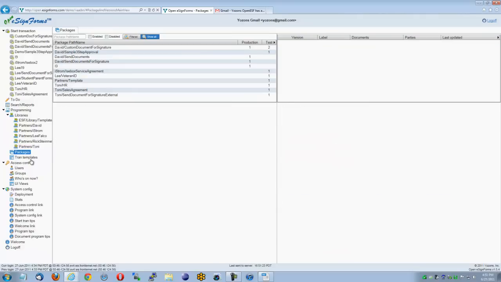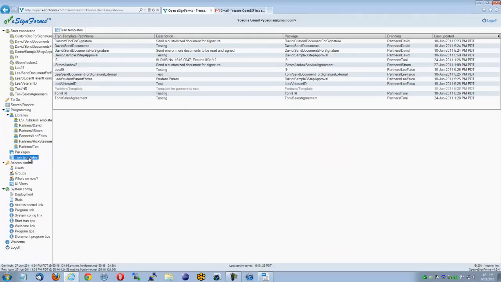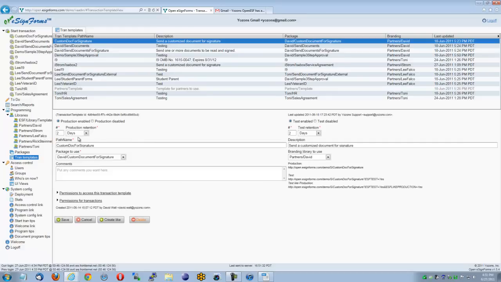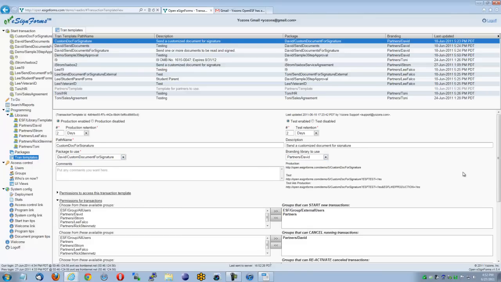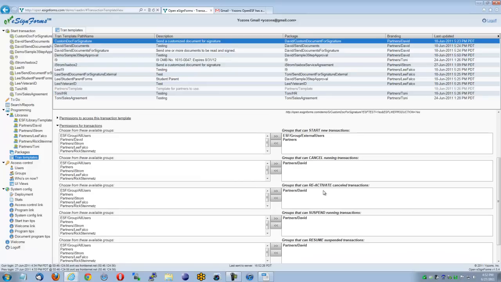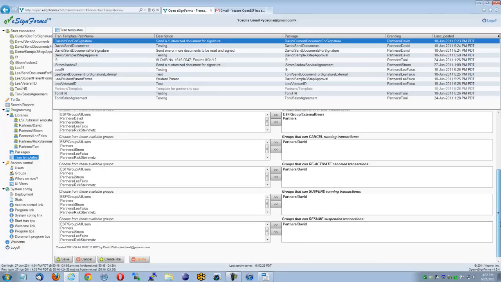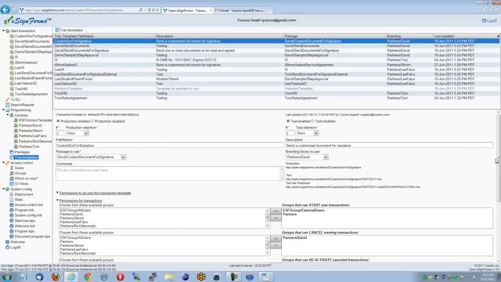So once your packages are done, you'll go into the transaction templates where you can actually make basically a runnable instance of it. So in this case you can specify retentions both for test transactions as well as production. You pick which package you want to use, and you pick a branding library. Again, when you set up a transaction, you specify who can start them, cancel them, suspend, resume, etc. these transactions. And so if you had different companies using it, you would make one for each of those companies and put their users groups as the people who can actually do those transactions.